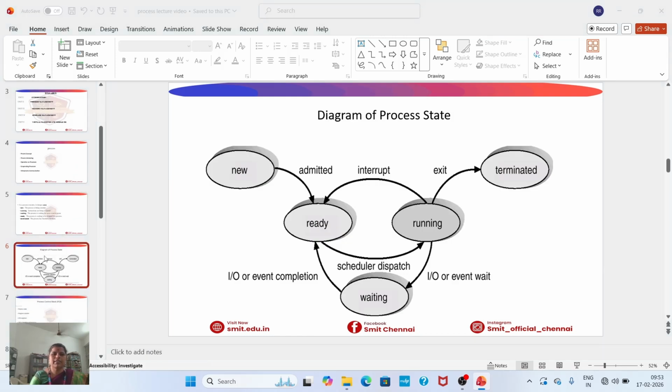Then the diagram of process state, the diagram representation. First one, new state. Then the process is admitted. Now ready state, it's ready for execution. Waiting state means it is waiting for an IO event. Once the IO event completes, the process goes back and will be running. Once the process completes its execution, it will be terminated.